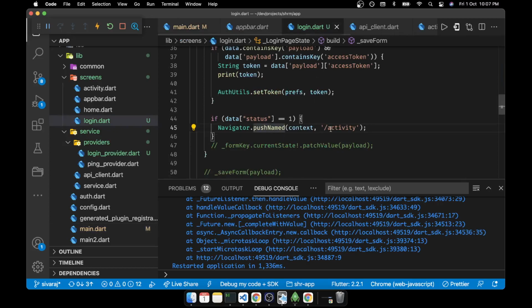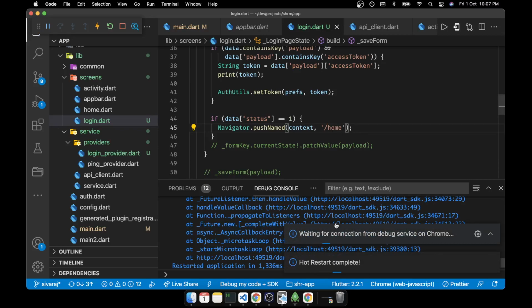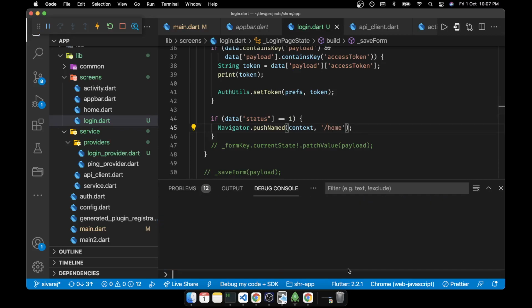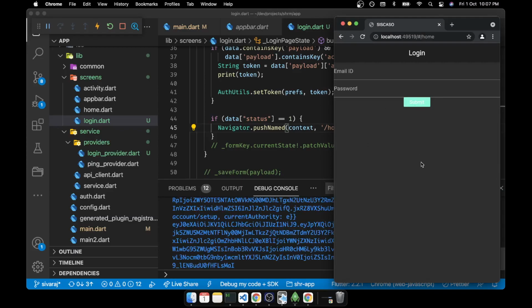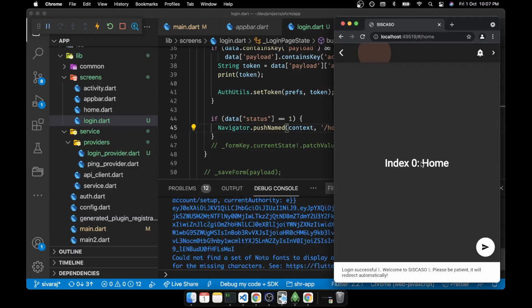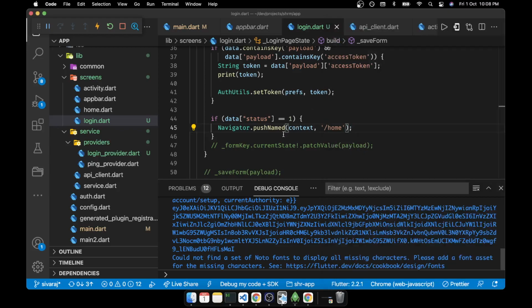How do we call the home one? Slash home. Submit. It will call the API. Perfectly went. So now the only thing here is we wanted to pick the token or image URL from the API, correct? We don't want to show some dummy data.